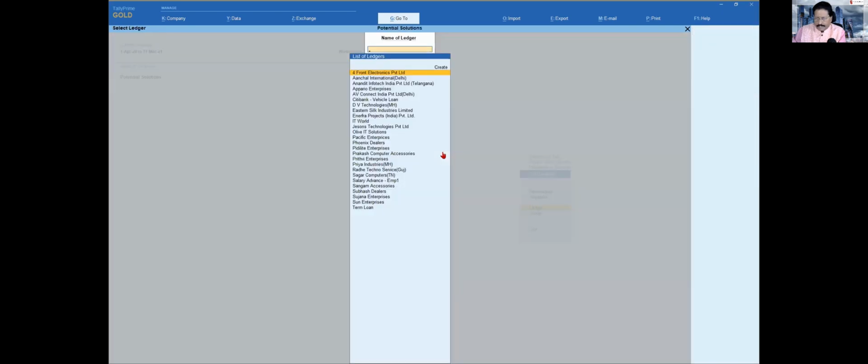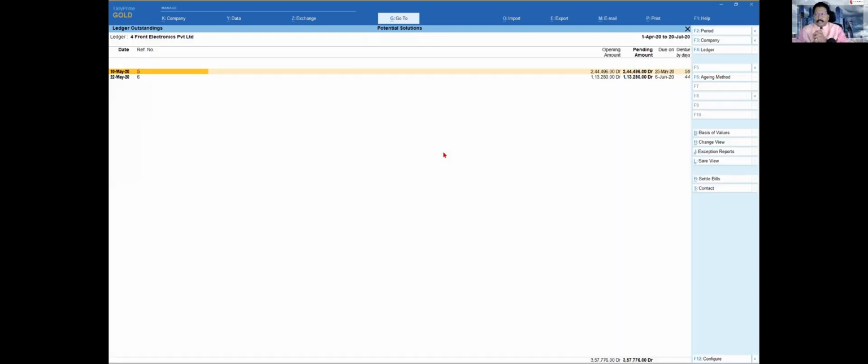So I come to ledger, and let me just select the first ledger. Now this first ledger, if you see here, you have two bills pending which are overdue. Let us say that I want to send a reminder letter to this customer, so that he can quickly make the payment, right?